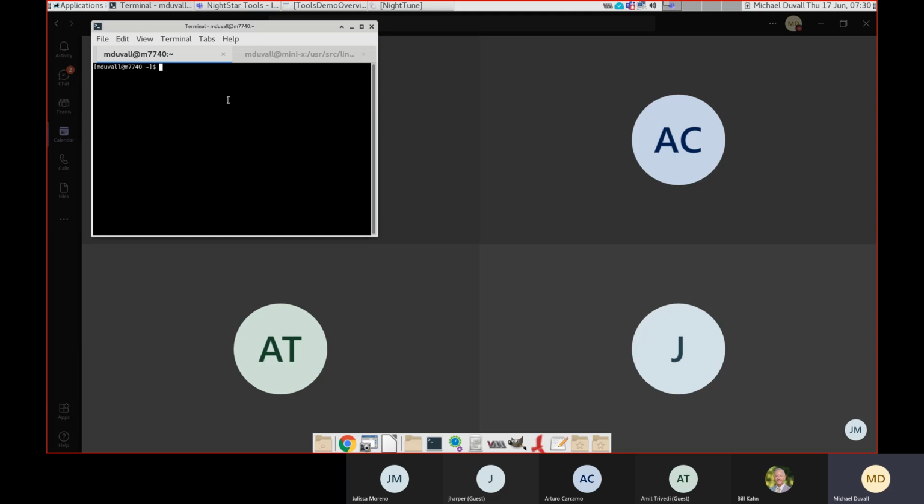So here I'm going to start up NightView, which is our debugger. I'm going to target a computer on the network called Mini-X that happens to be located in my office. And I'm going to tell NightView that I want to run a program and bind it to CPU core 3. It's in my home directory under a subdirectory called tutorial, and it's called app.